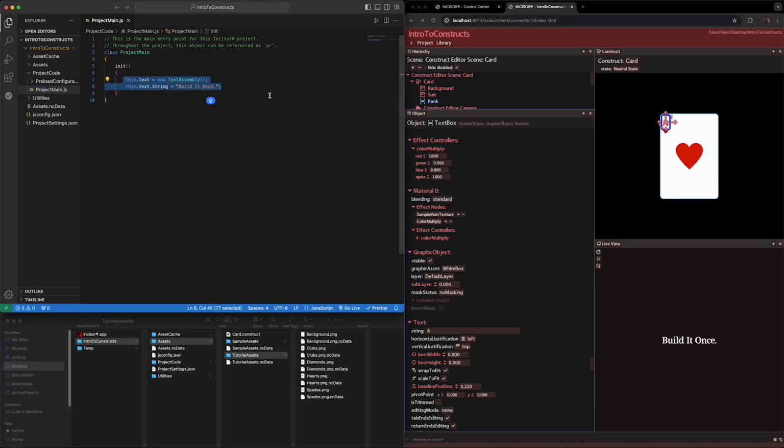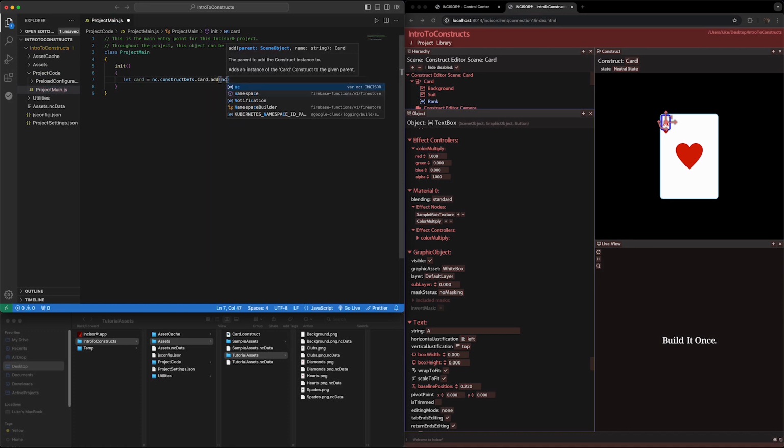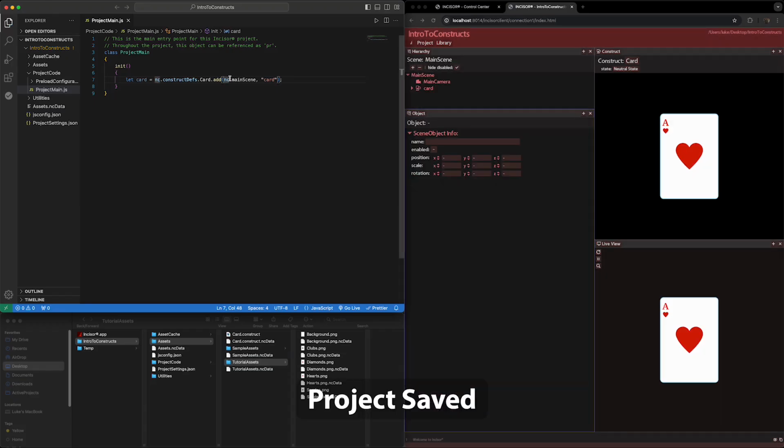To use the card construct in your code, call nc.constructDefs.Card.add. Don't forget to specify the parent object and the name for your new instance. Save the code, and you'll see your new card appear in the live view.